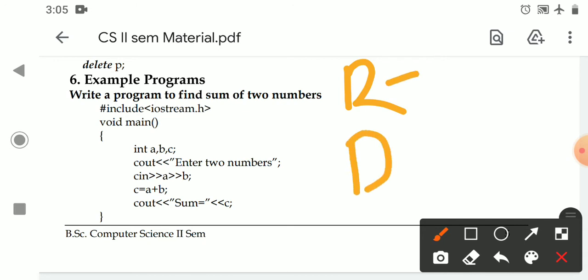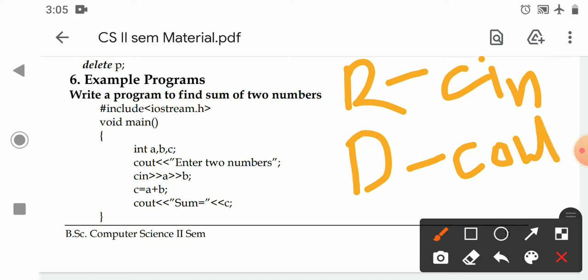Here for reading the data we use the cin object. For displaying the output, we use the cout object. For reading, cin. For displaying output, cout. These two objects are available in the iostream.h header file, so we should include #include iostream.h.